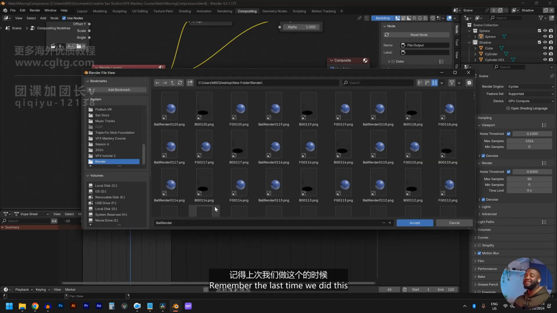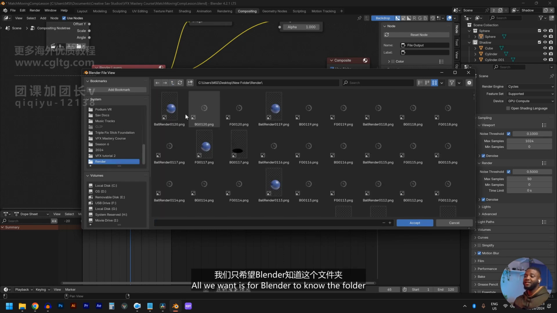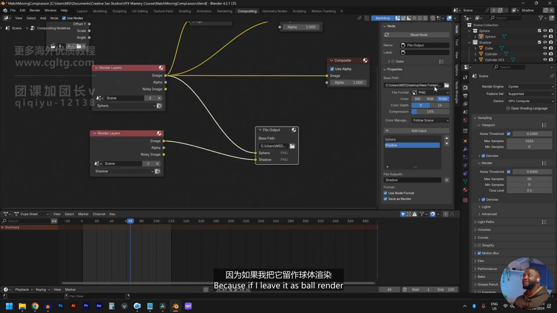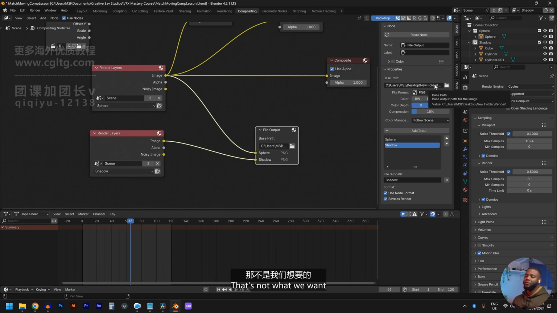Remember the last time we did this, we specified the name of the images. We specified it as ball render. So we don't want that now, just delete it. All we want is for Blender to know the folder. Because if I leave it as ball render, Blender is going to create a new folder and put everything in there. That's not what we want. We want it to just go into the render folder.